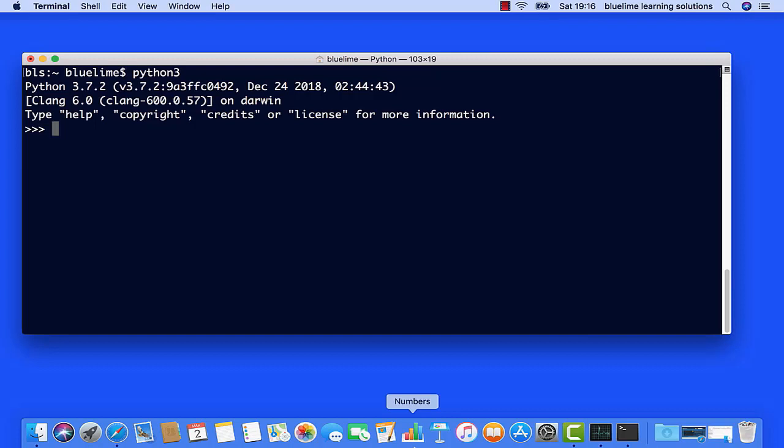So again, we can do a simple math. I do 8 plus 7, it gives you 15. So we just exit, type in exit and then the parentheses, and that will exit the Python shell. So this concludes the installation of Python 3 on a Mac.